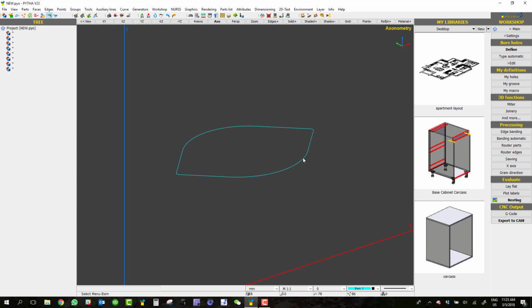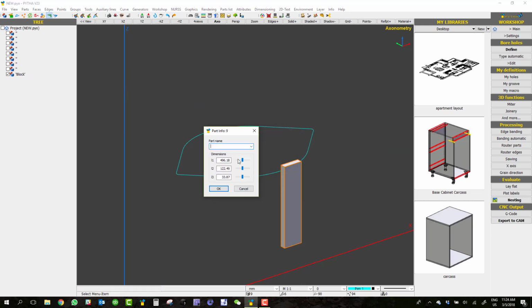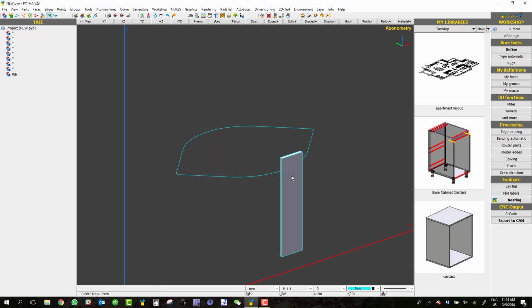Next, I'm going to do the ribs around it. So how do I do that? I basically draw the rib first. So I'm just going to draw a rib, something like this. And I'm going to double click it to give it a proper dimension and name. I'm going to say the height is about 600. The width is about 150 and the thickness is about 18.